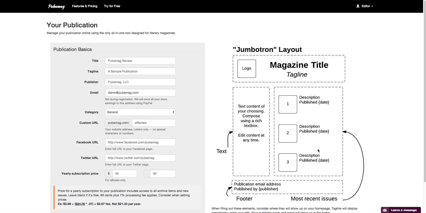You can see where this information will show up on your site in the illustration to the right. This is an example of a template you can choose. The title will appear in large text on your home page, as well as the tagline. Your email, which you set earlier, and publisher will appear in the footer. If you enter your social media links, they will show up here in the corner next to your title as well. You may also enter a custom URL in this step, and you can also set your yearly subscription prices for your ebooks.